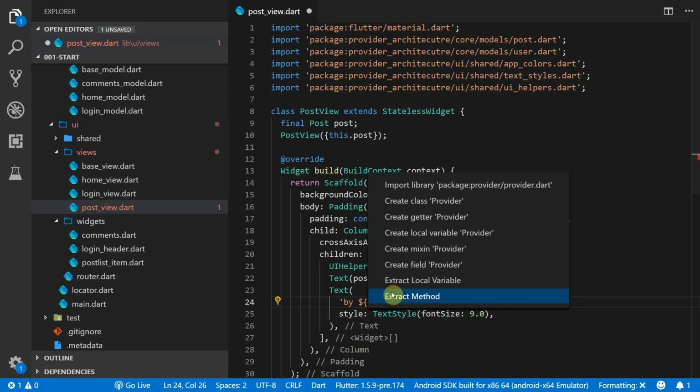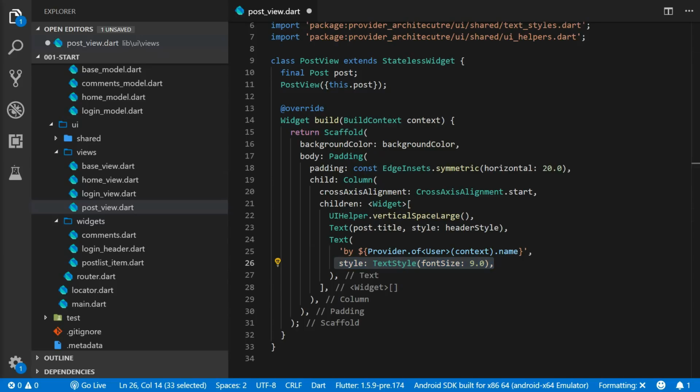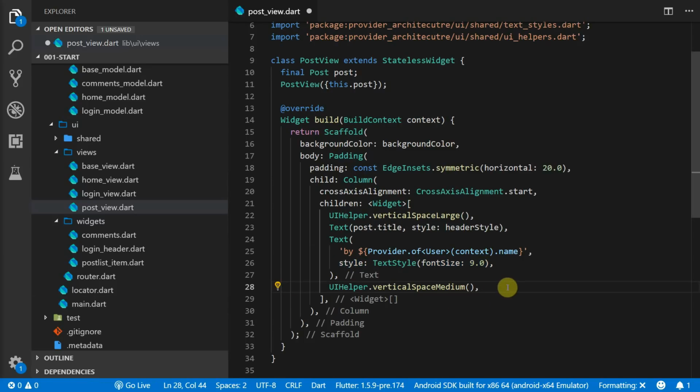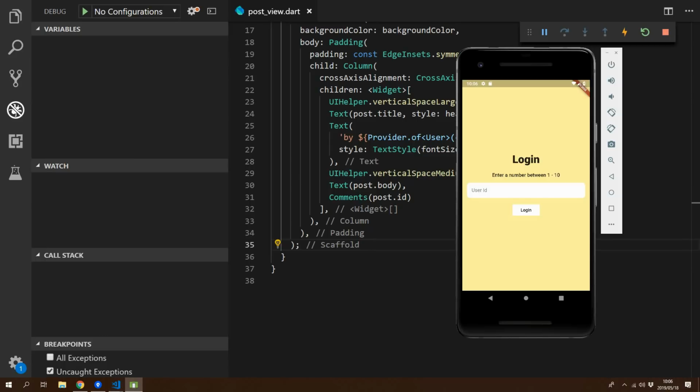Then we will display some very small text that says by the author name, and we'll get the name from the provider using the user type. We'll add another medium space. The next child will show the post body with some plain text, and the last widget will be the comments widget, and we can pass in the post ID. This is the end of the tutorial.